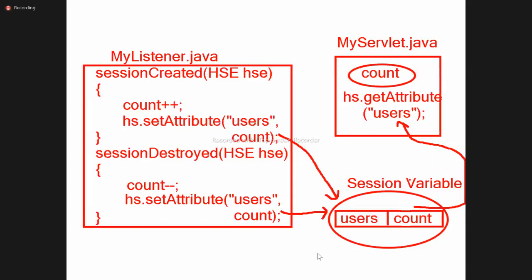Is it over? Suppose whenever a request comes to this servlet, there I'll write session, then session created, that is created. Then count plus plus, that will add, that will display. Again, I'll send the request to this program. One more session created, that again is called like this. But when is a session going to be destroyed by default?